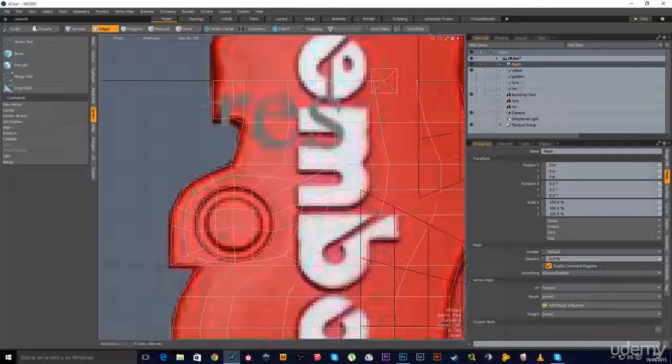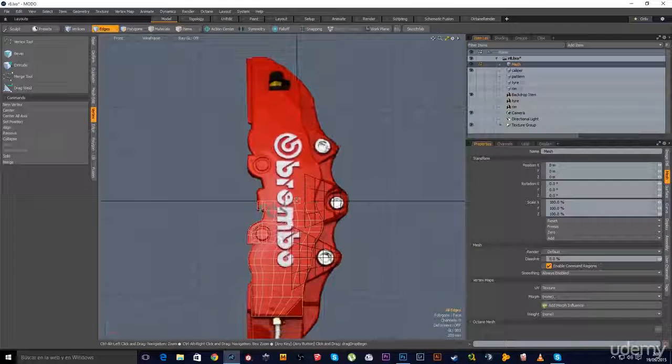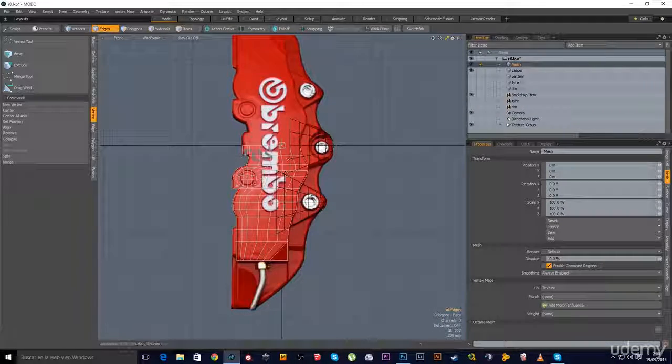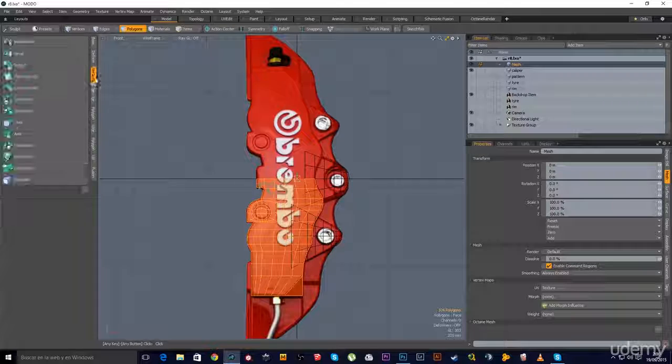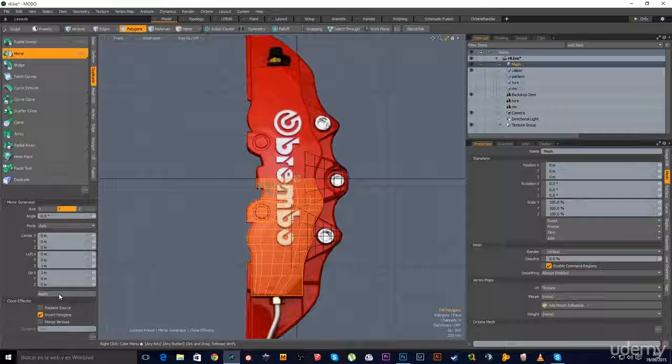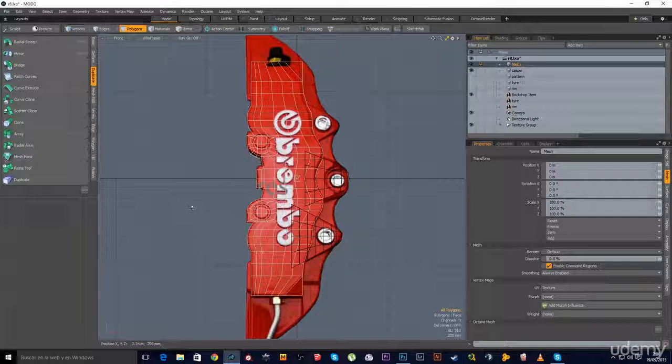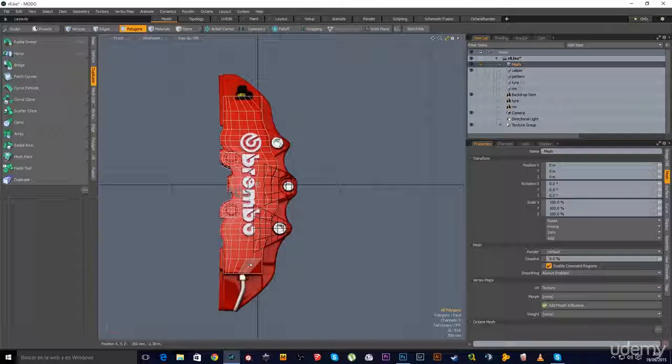So it makes a better polyflow. And yes, now I can select all this, duplicate, mirror in Y, and apply. And there it is. Yeah, there is my whole mesh.